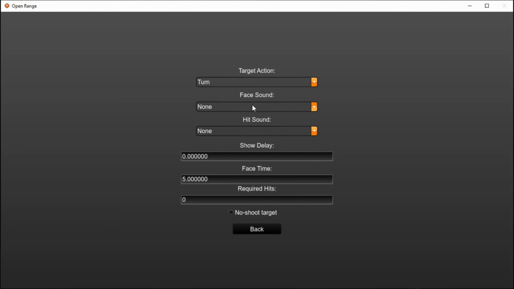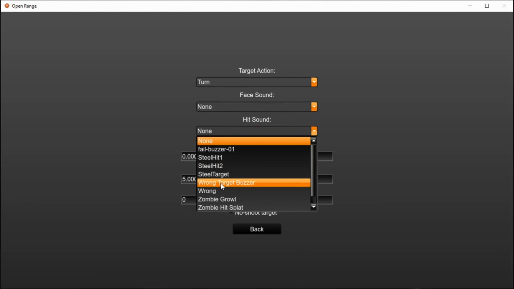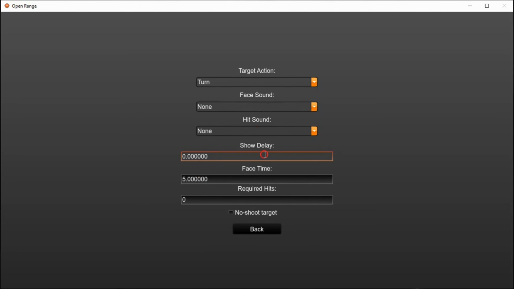Face sound, you can have a sound trigger when the target turns. So if you want to be notified when a target's become available as an audio cue, you can do that. Hit sound, again, you can have different sounds that are attributed to a hit on that target, or you can just leave it alone. Show delay, so how many, I believe this is in seconds, how many seconds you wait before that target appears. So I can do 10 seconds or 5 seconds before it appears on screen.